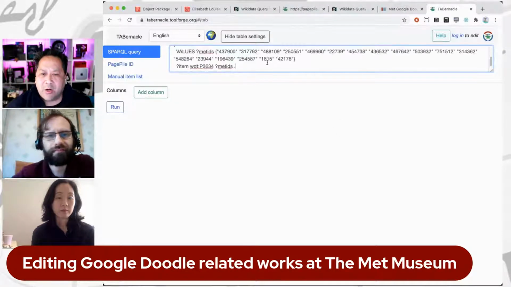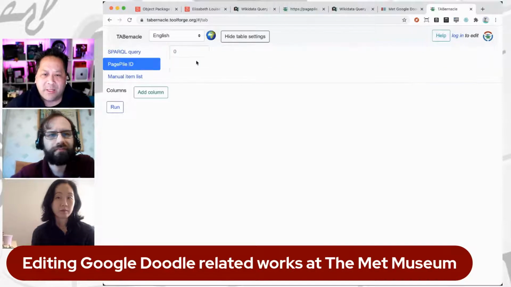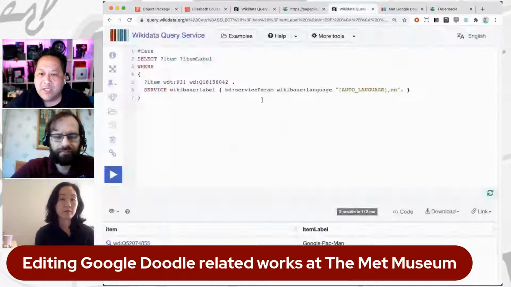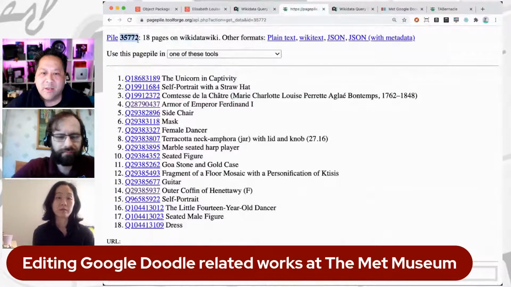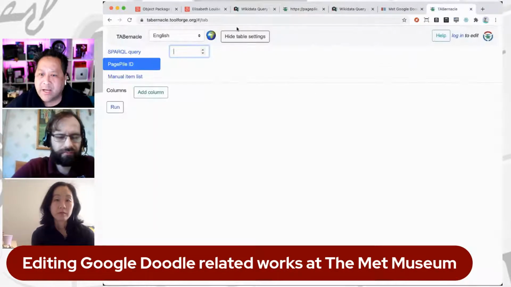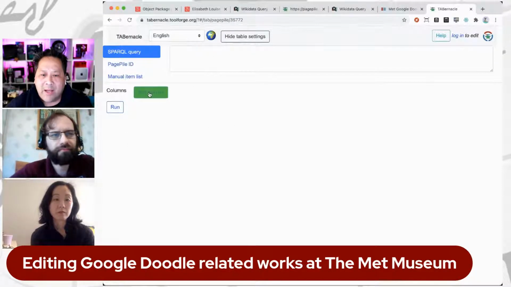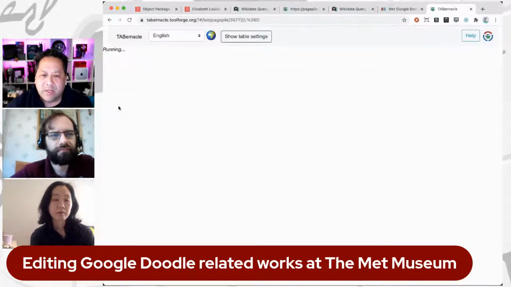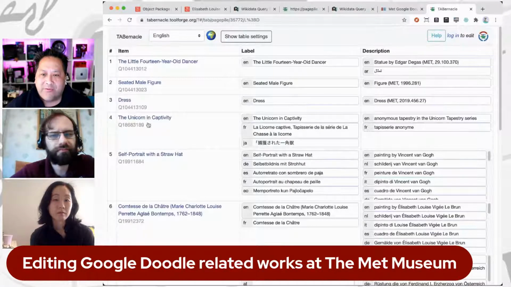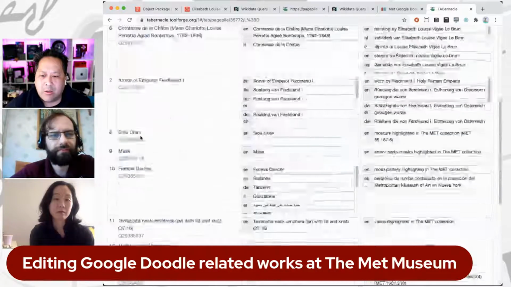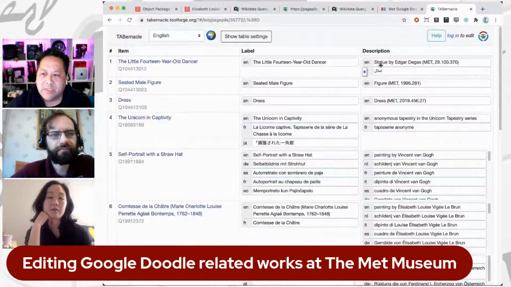But we've already done all the hard work, so we could just go into PagePile and put in that magical PagePile. Whoops, sorry, the PagePile I had back here, 35772. I can put that in and hit run. And now I can say, what do I want to show from that? I want to show the label. I want to show the description and hit run. And you can see now for all 18 items, I can see all of the entered labels in all their languages and all the descriptions in their entered languages.